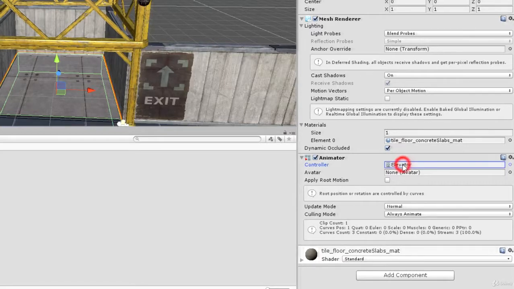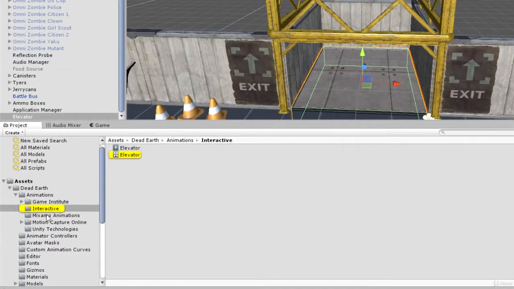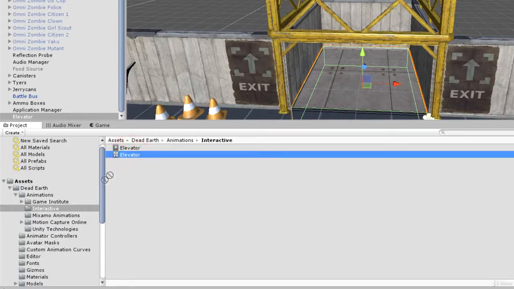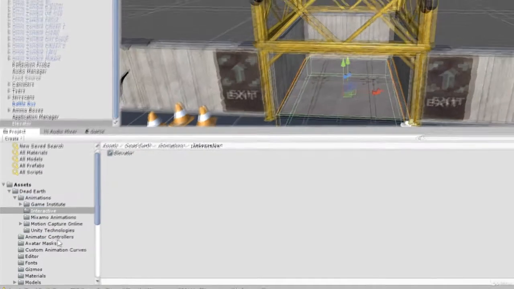So let's select the Elevator animator controller, and you can see that by default it's put it in the same folder as the animation, but I have a separate folder for all of my controllers, so I'm going to drag and drop my Elevator controller into the Animator Controllers folder.